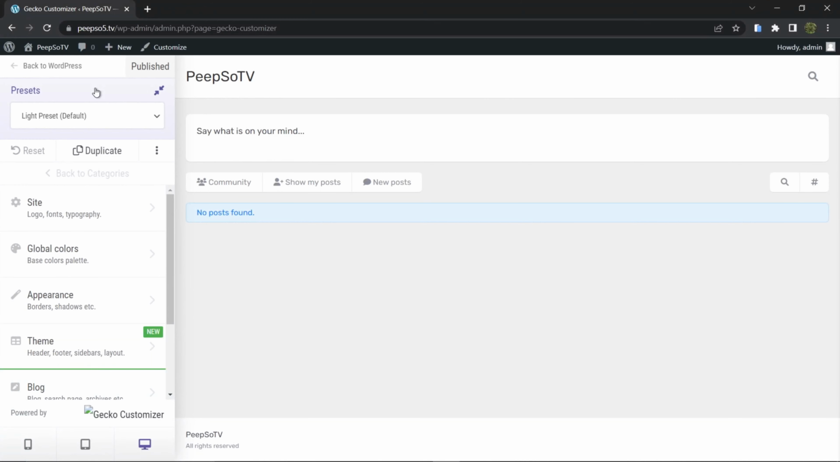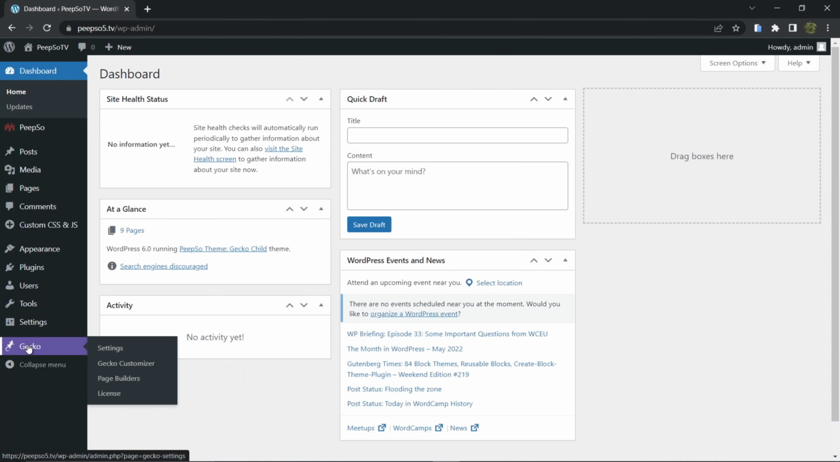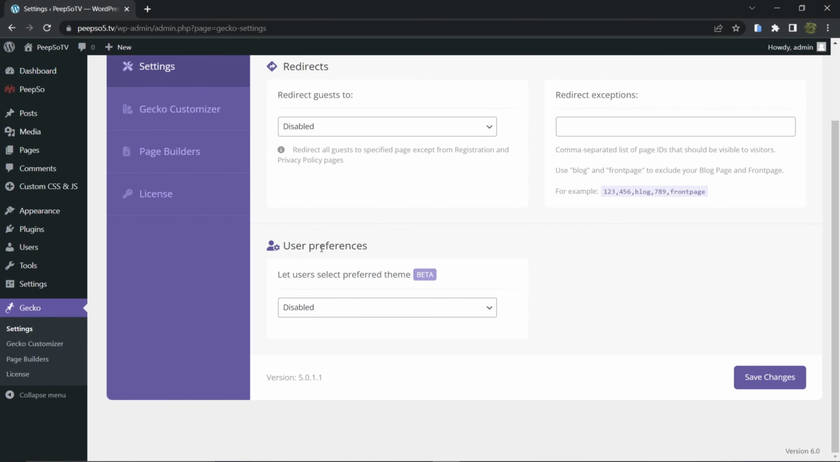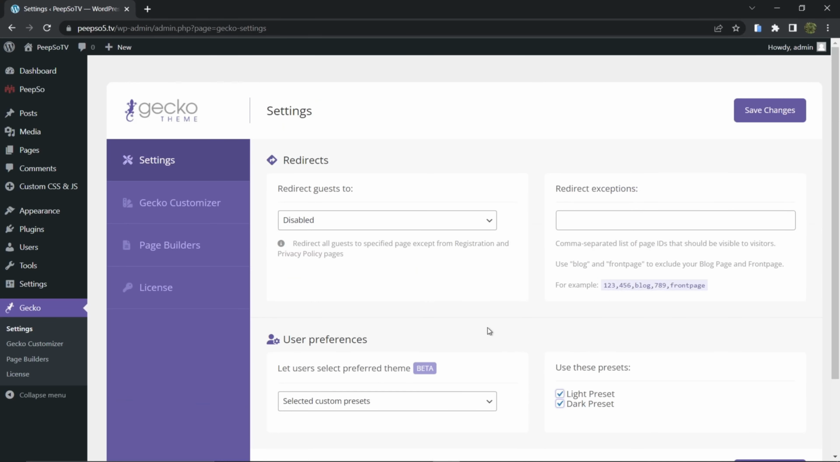But we also want to give them an option to change the preset when they create an account and log into the website. So to do that, go back to WordPress, then Gecko Settings. And here in User Preferences, you can select Custom Presets and then choose what presets you want to allow for users to choose when they log in. Save the changes, and I'll show you later how all that works.